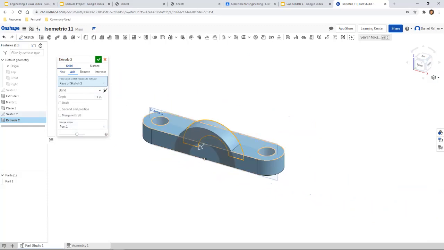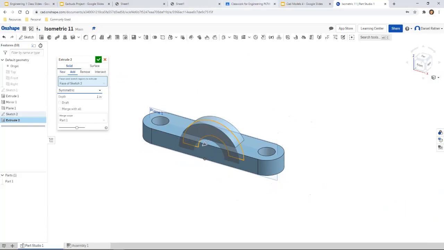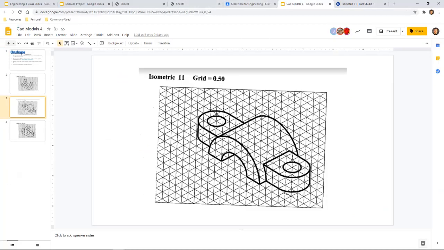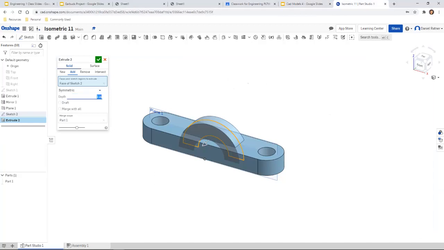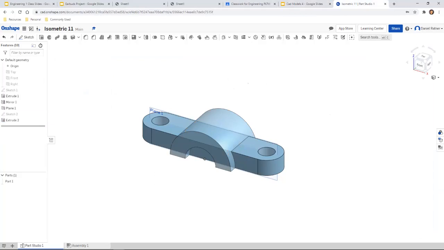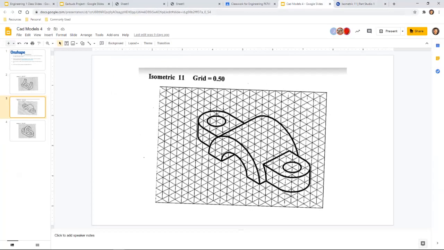And since it's in the center, we could do symmetric extrusion. And then we need to figure out how wide it actually is. So it's 1, 2, 3, 4, 5, 6 wide, so 3. Enter. All right, so we're almost done.